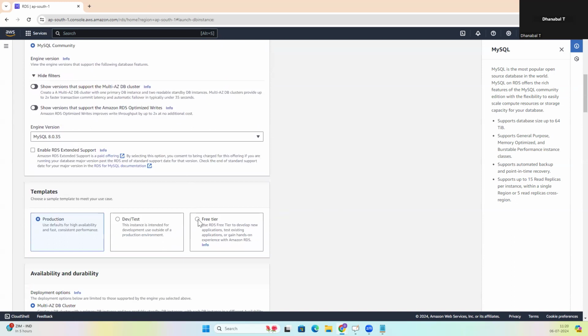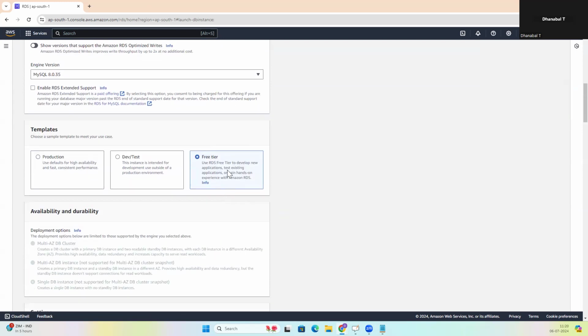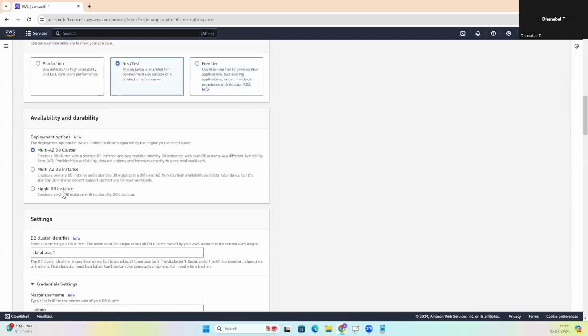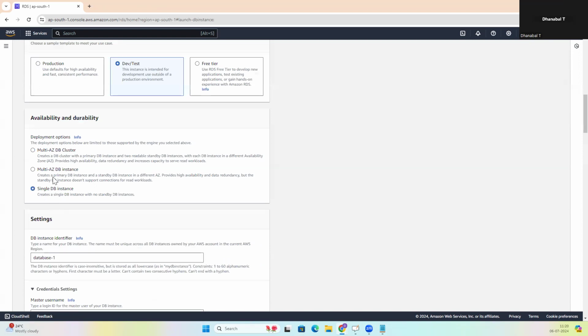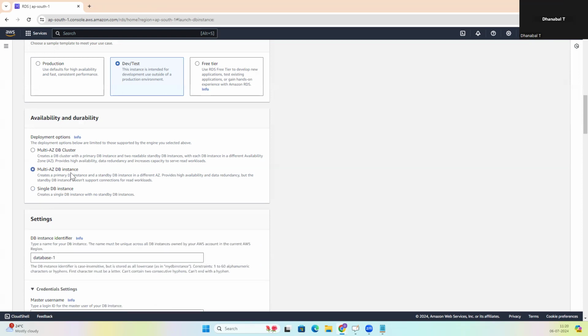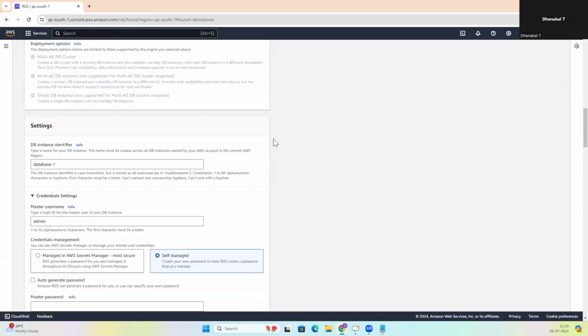And then let me make it very simple. So let's go and create a free tier. Because all of you are practicing for the first time, you can start with free tier. But in case you go with dev and test, you get multiple options to select from. Like you can select if you want a single DB instance, or if you want, you can even go for multi-AZ DB cluster, multi-AZ DB instances. So these are a couple of options you get, but let's go with free tier.